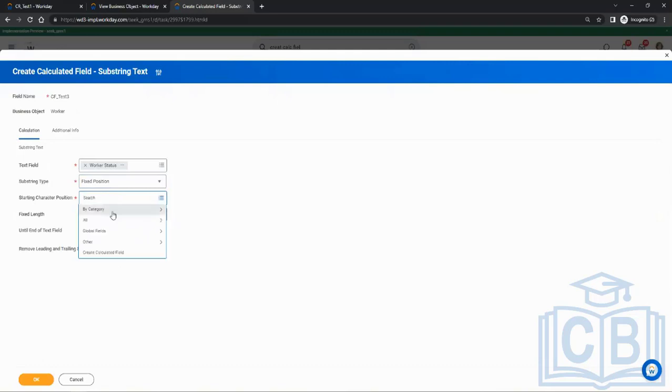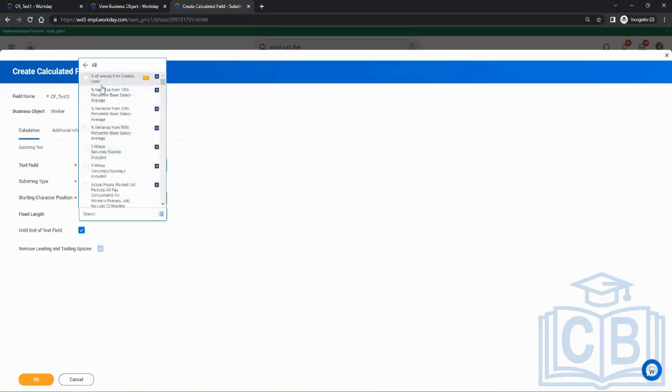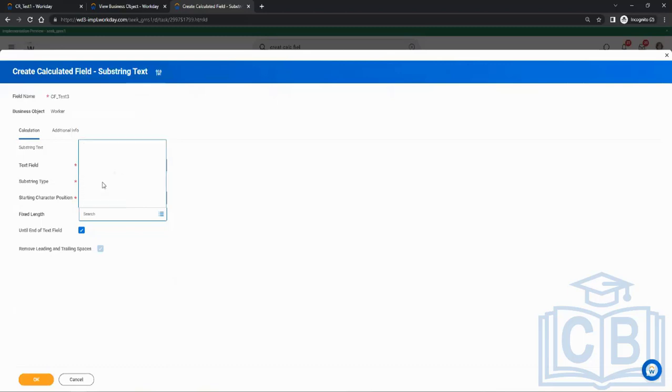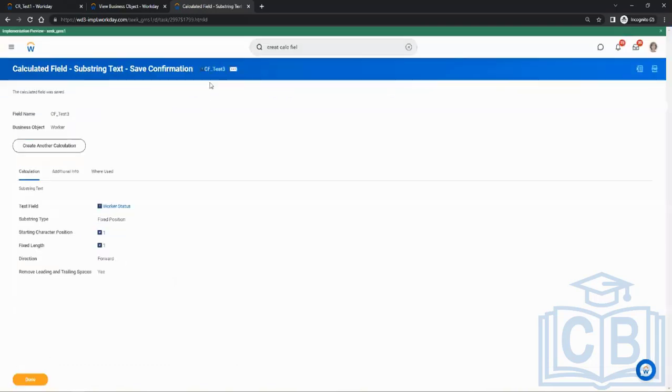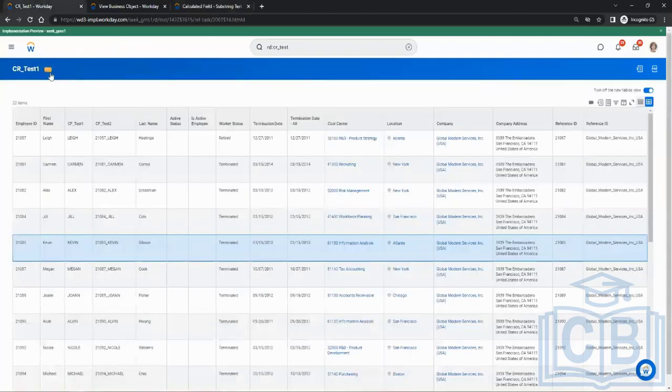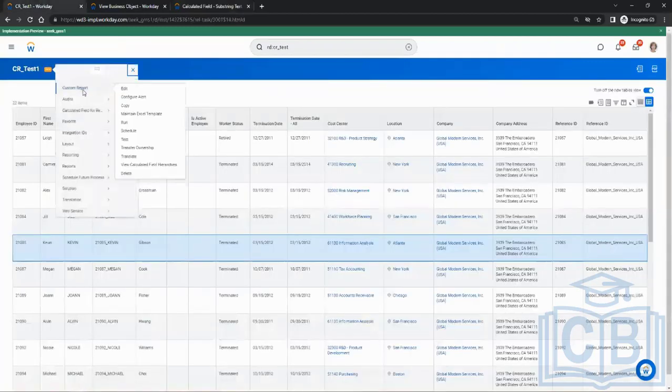So I want the starting position as, again, go to global field and choose 1, numeric. There is 1. Okay, fixed length, again it is 1 as we want. Starting from the first position, and I want only 1. So go to global field, again numeric, and 1. Click on OK, and I will copy this field to test. I will edit the report and put it.